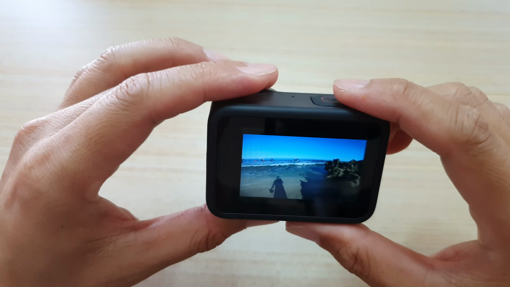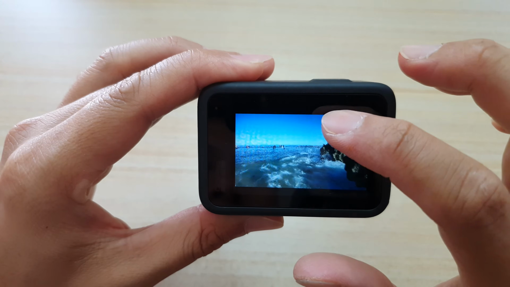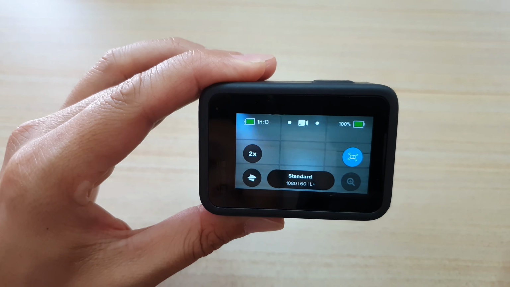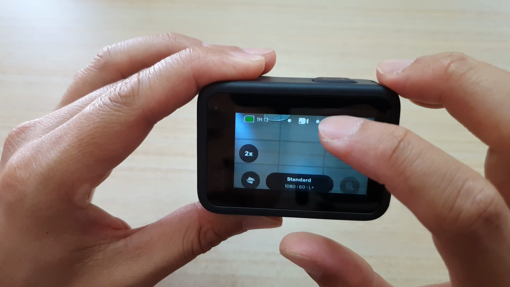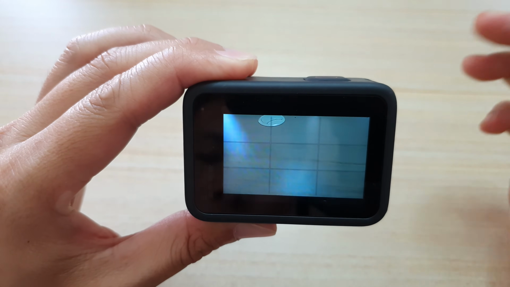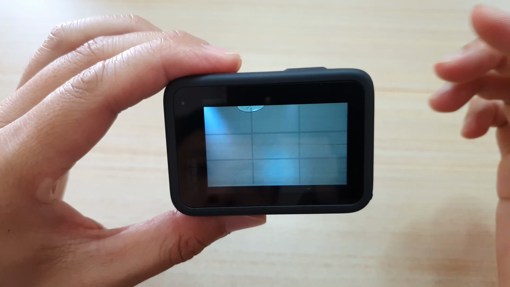And that's it. So if you want to close it, if you want to go back to your camera, you just have to swipe down, and that will go back to your camera, allowing you to continue to take photo or videos recording. And that's it.